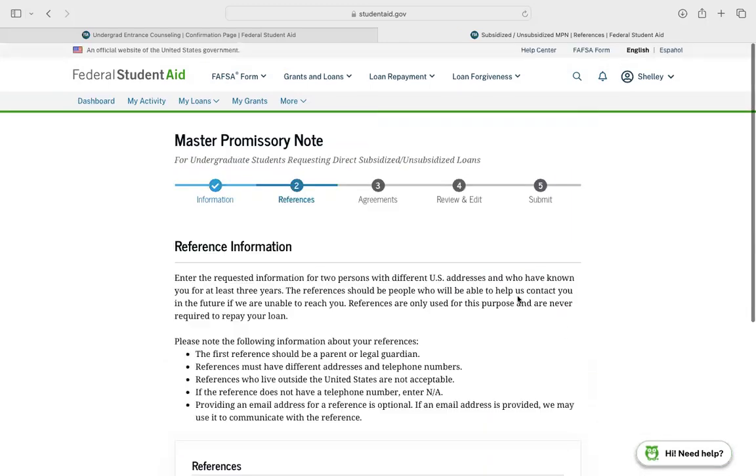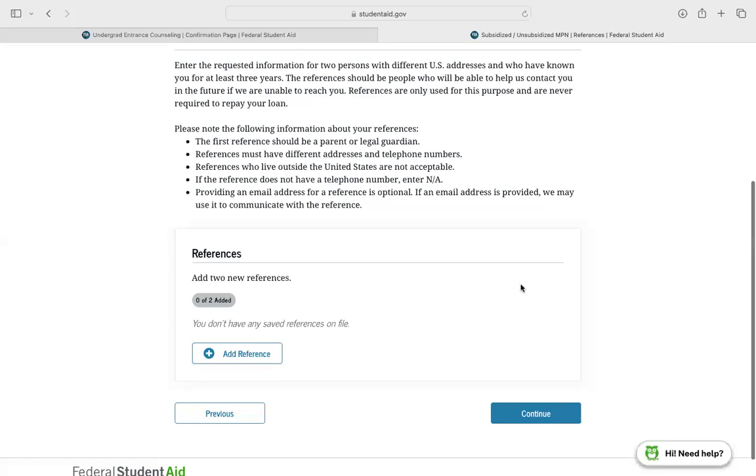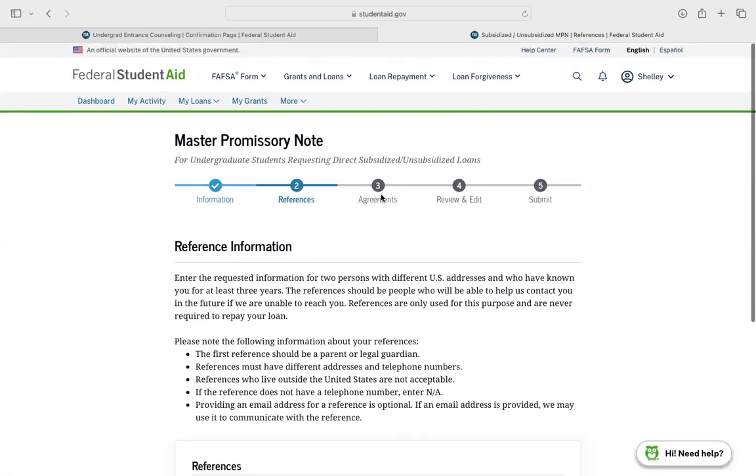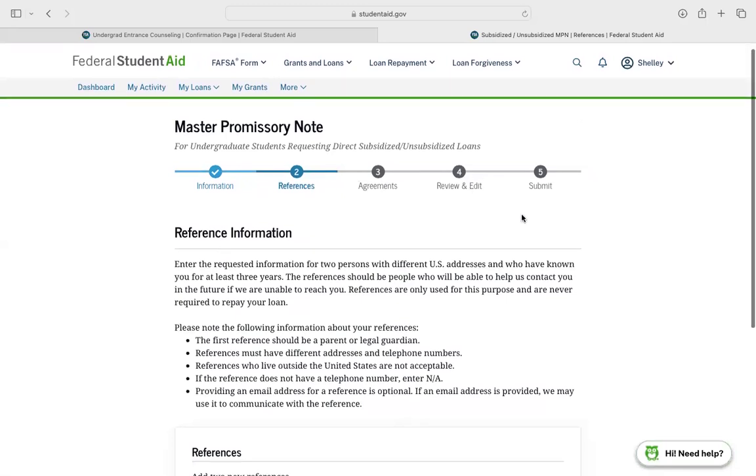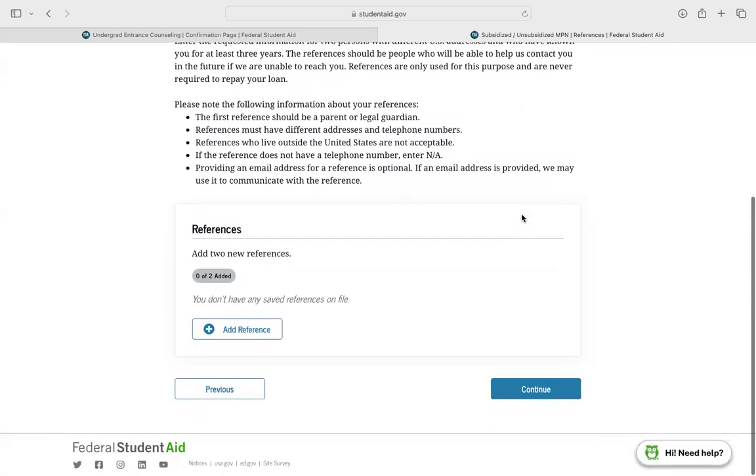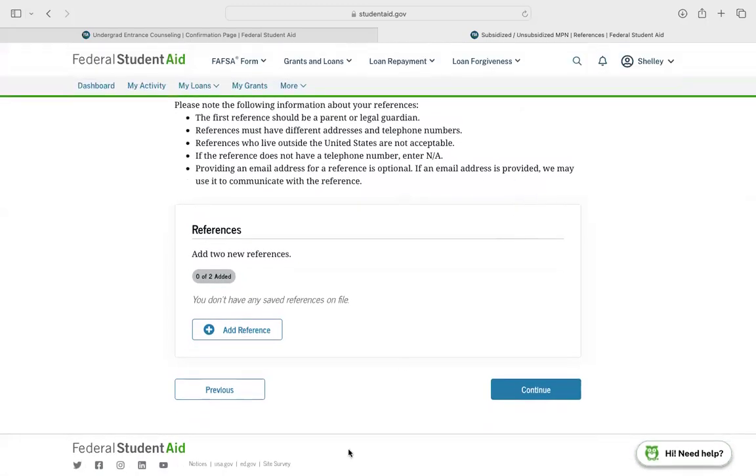And then you just hit continue, and then you'll add your references right here, and then it'll take you through all the stages of the agreement review. You'll sign it and submit it, and it will go off to your school in 24 hours.